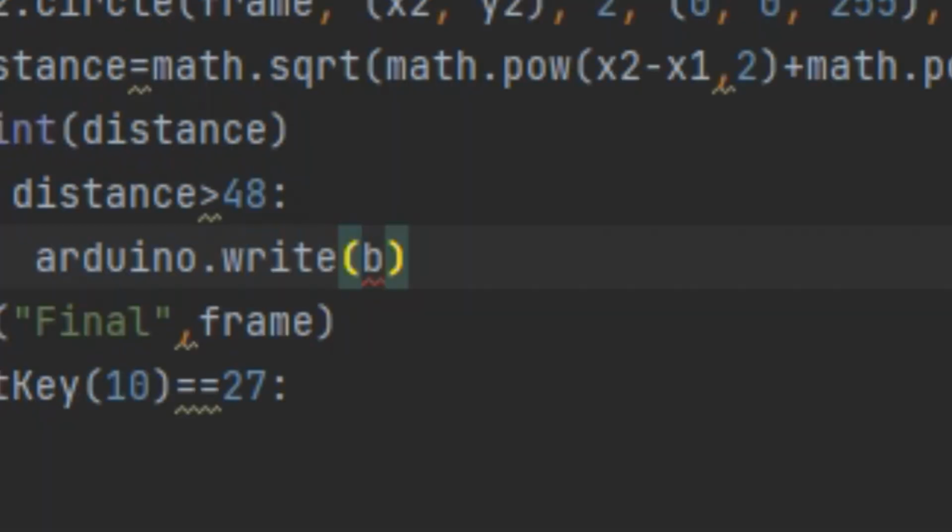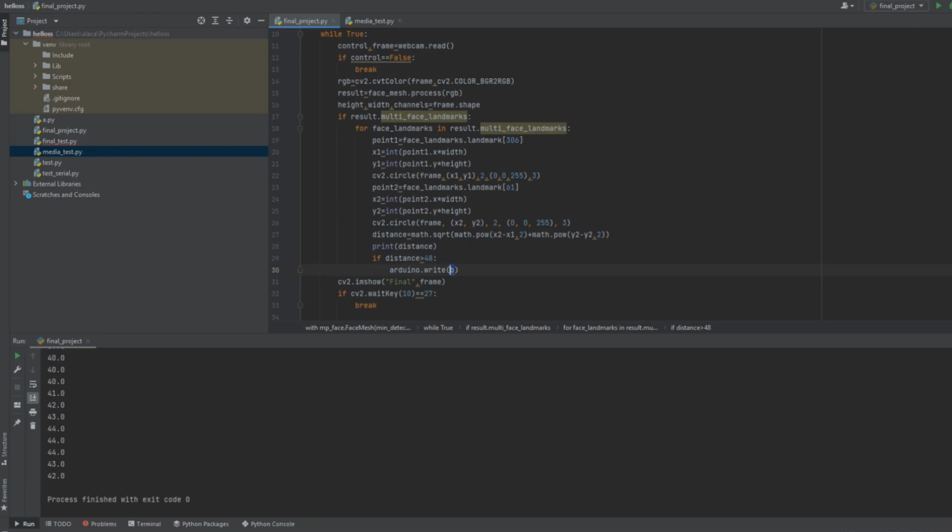The letter B here represents the word byte. And also let's move to the end and create single quotes. For example, let's send a signal like capital letter A to our Arduino board. If you do something like this, the letter A signal will be sent to our Arduino board.